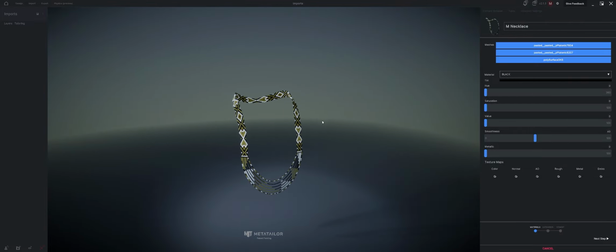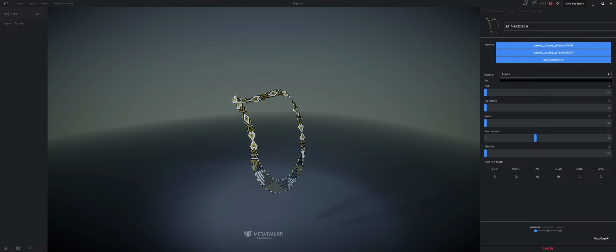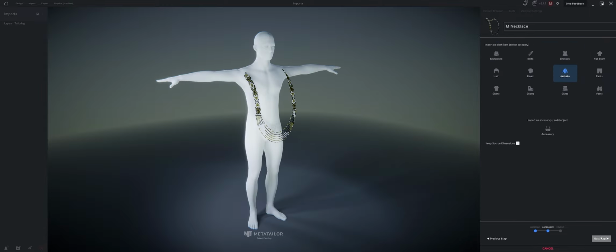I believe they're Phongs or Lamberts on this item right here. That is just super basic, black, white, and yellow. So I don't need to mess with my hue, saturation, value, smoothness, or metallic, or add any texture maps. I'm just going to go ahead and hit next step.